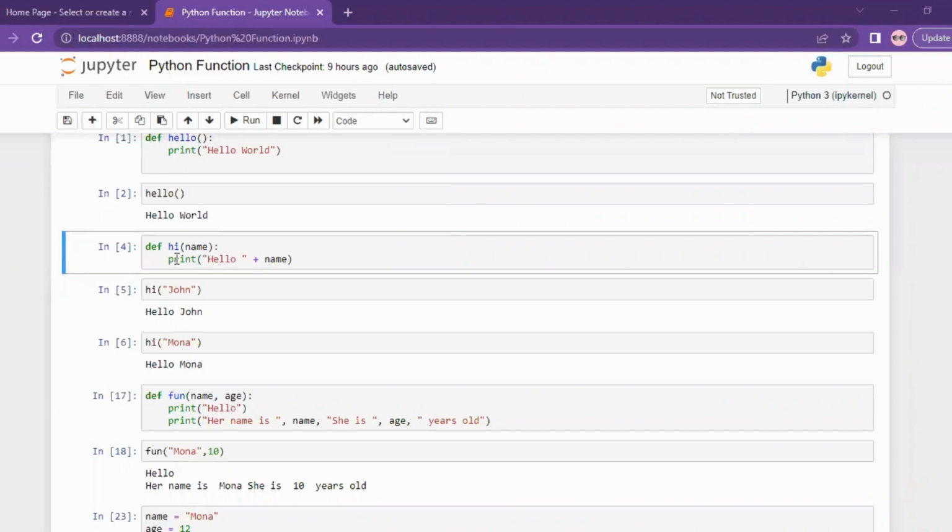So here, I have created a function called hi, but I'm passing a parameter called name here. This is going to act like a variable, and whatever data I'm passing in will be stored under name. And wherever you call this name, that data will be displayed. So here, I'm printing hello along with the name. Whatever data this name carries will get displayed here along with the hello.